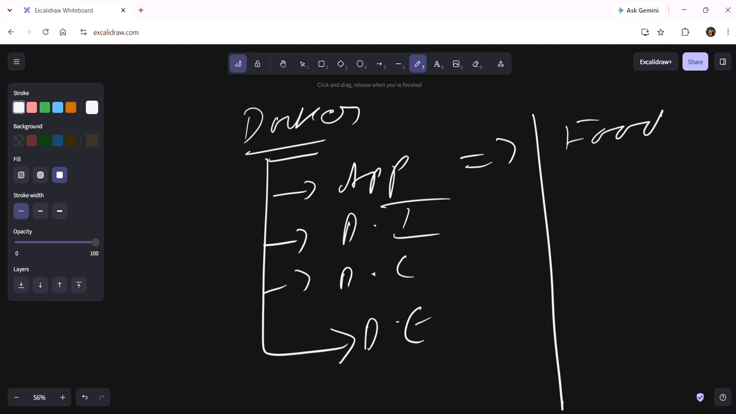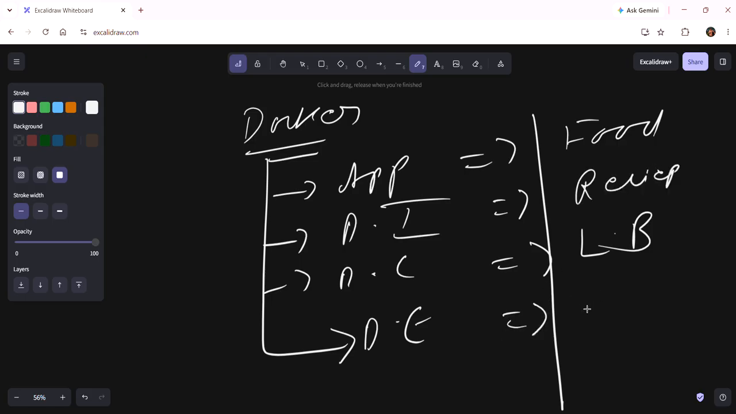Food. Docker container is, suppose, my lunch box. It will become my recipe. This is going to become my user who is going to pack the lunch box. Okay, so let's talk about application now.